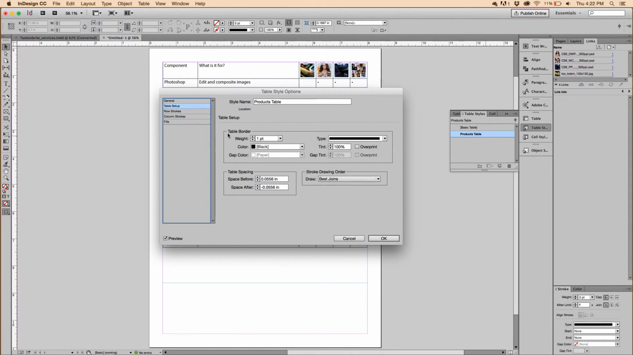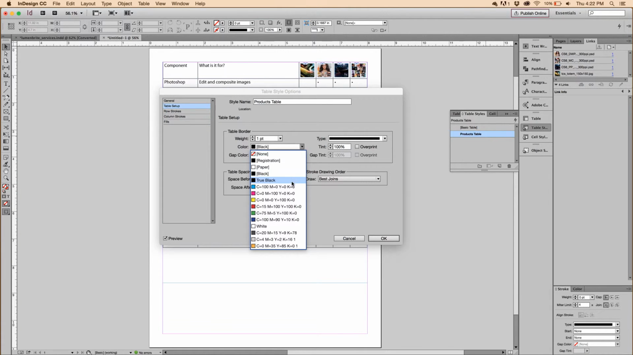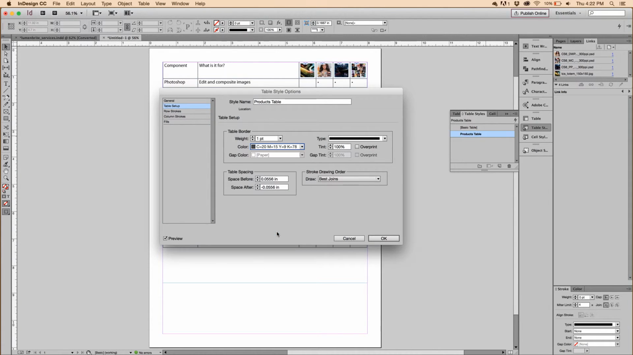We'll go to table setup, and we can go ahead and define the space before and space after. So if the table would live within your text, we want to have some gap between the paragraph and the table itself. We'll leave this as default because we don't have any copy. And then also a border around the table. 1 point solid, but we'll use the same color so there's no real variation in the border itself from the cells. So it looks nice.